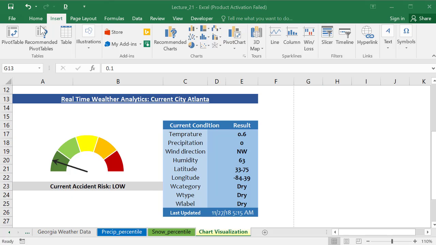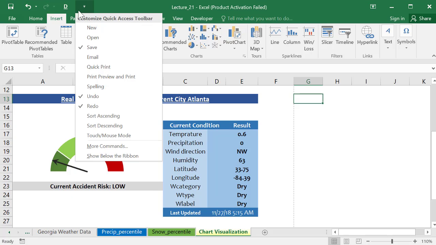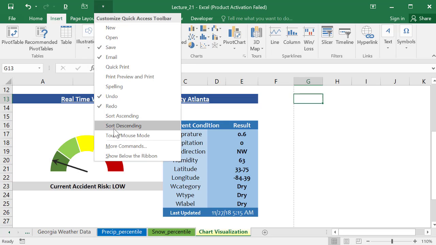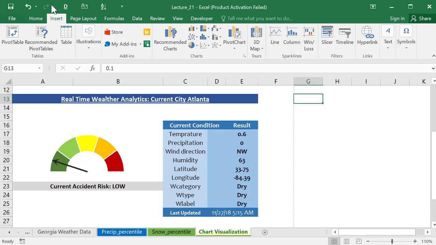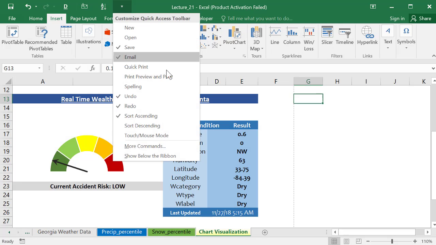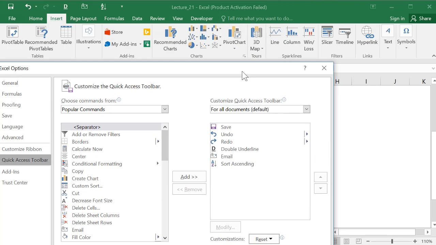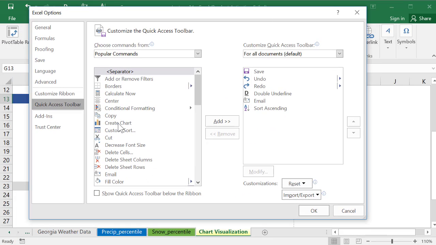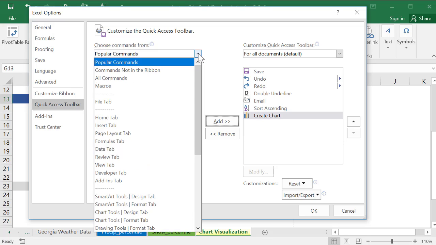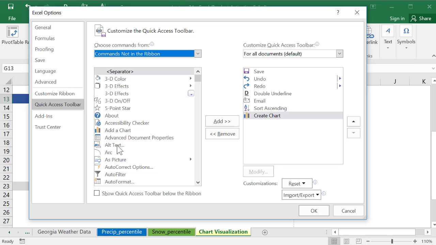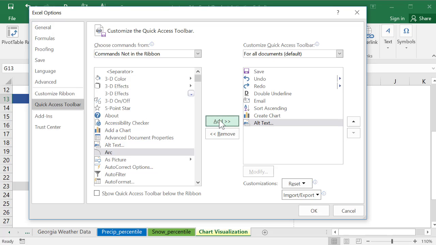And we can do the other tools in the same manner, and we can also add some from the default list, like sort ascending. If we need more, we can go to more commands. We can make any command we need frequently, like this chart. And if we have 30 choices here and need more, we can choose commands not in the ribbon. So we can add any command we want.